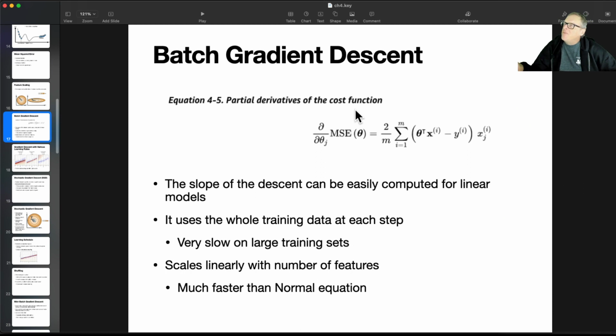And so here, now another thing is, you might not want to waste time calculating the cost of every data point on every iteration. It might be easier to just use a batch, a subset of the data for each step, because it'll be faster to calculate and it'll be good enough to move you in the right direction. So you calculate the slope of the descent. If you use the whole training data, it's slow on large training sets, but you can use batches.